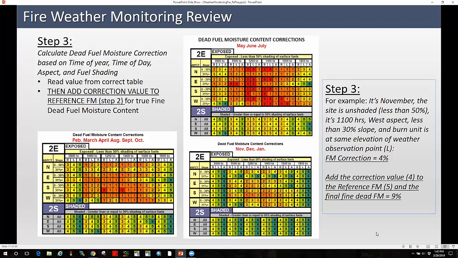So once you get that fuel moisture correction value, you add that, which is 4 here, to that reference fuel moisture, which was 5, and that is your fine dead fuel moisture of 9%. And so that's how you calculate the fine dead fuel moisture. Once you run through this a few times, it becomes pretty straightforward. You just have to make sure you have all the information you need, and that'll hone you in on the correct table, the correct column, and the correct row. So our fine dead fuel moisture is 9%.